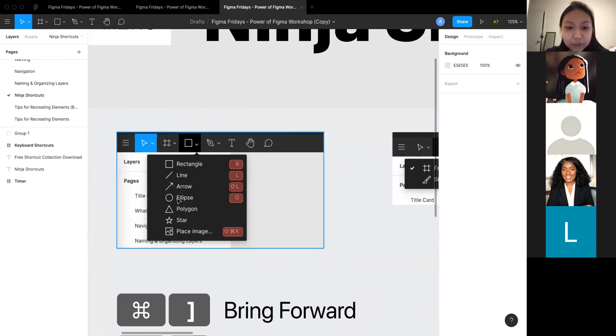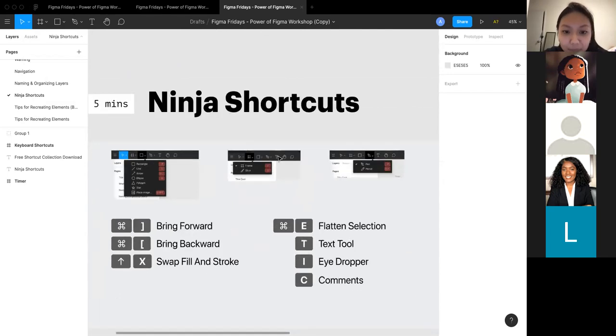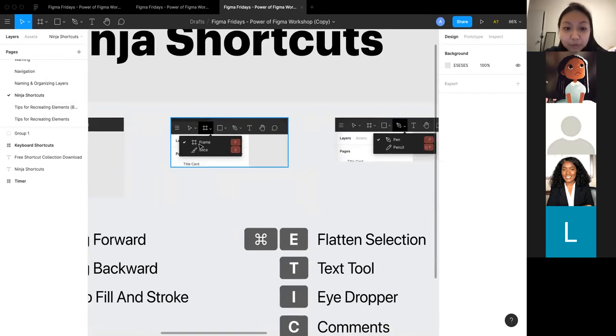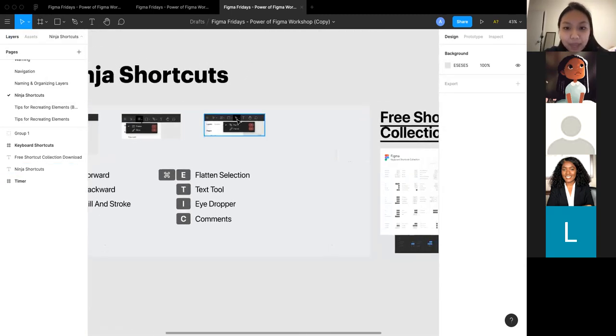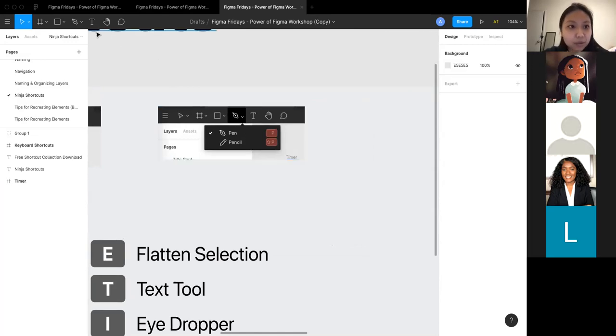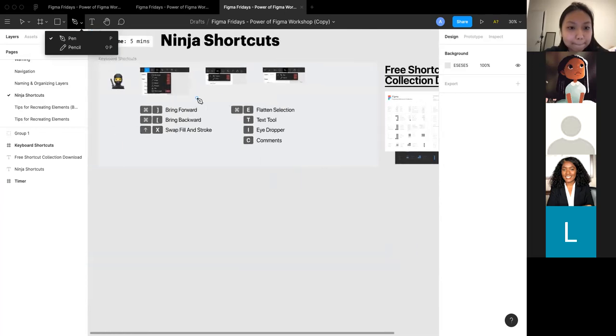Line, arrow, you can look at these more in depth later. You can also create a frame and slice. Again, they're here easily for you to see. And you can access the pen and pencil tool. So here they're labeled as well.